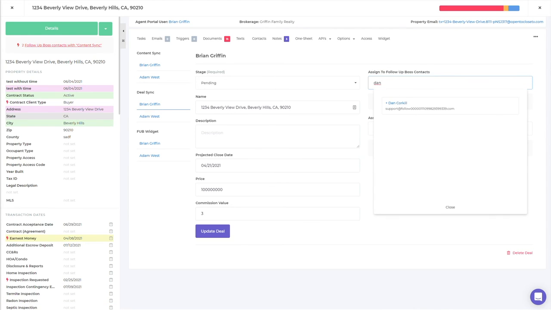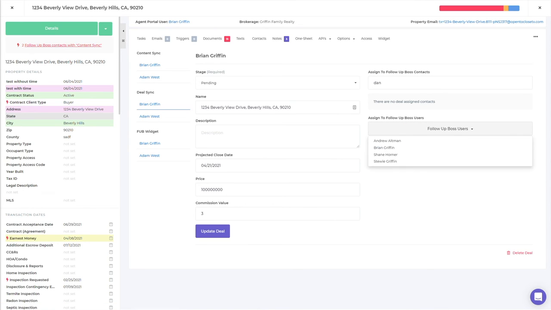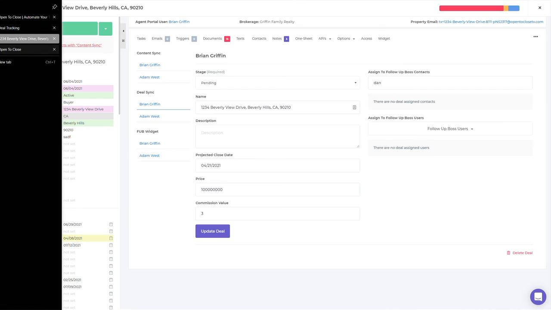Okay, so if I wanted Dan to be associated with this one, I'm not sure what happened there. Dan's name should pop up here. I will check on that. Maybe I just have two competing APIs happening here. So anyway, what you would do is select Dan from here. He's going to pop up here, and then you're going to select the Follow Up Boss user that you want this to sync to. So in my case, I would select Andrew, and then you would just hit Update Deal. It's going to go over to Follow Up Boss, and it's going to appear in your deal screen over in Follow Up Boss.